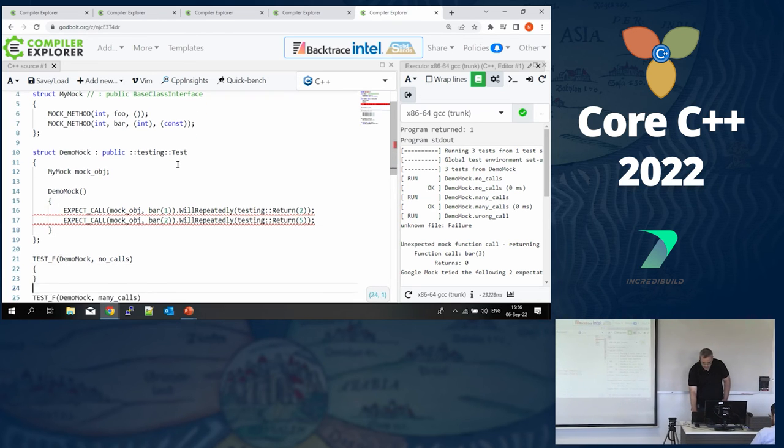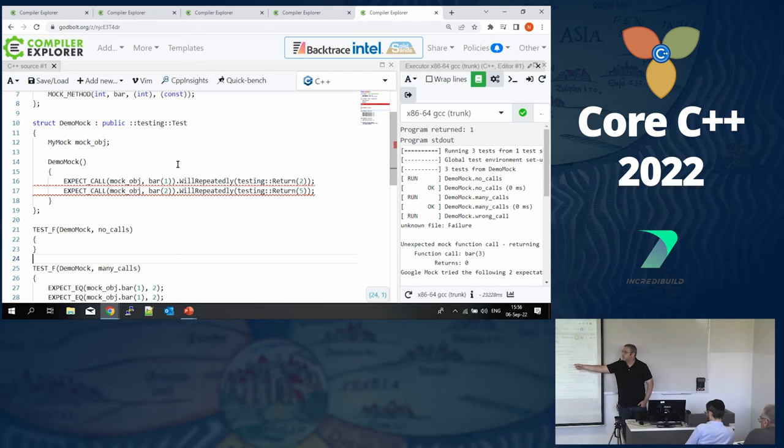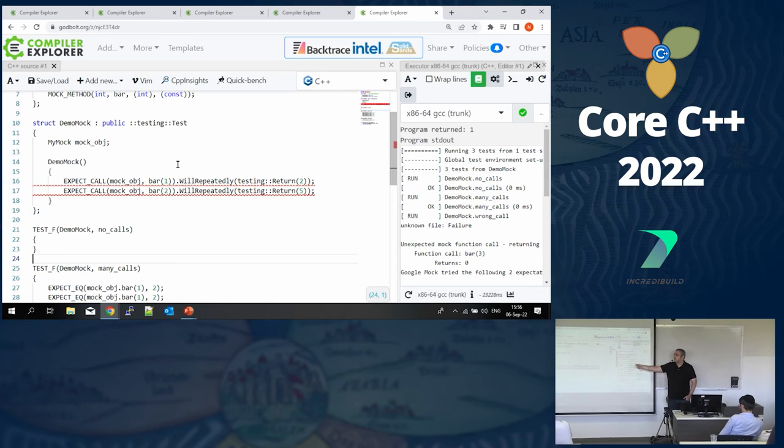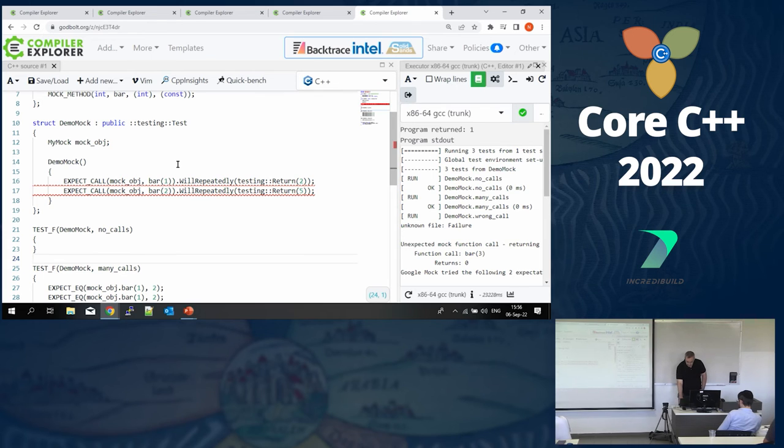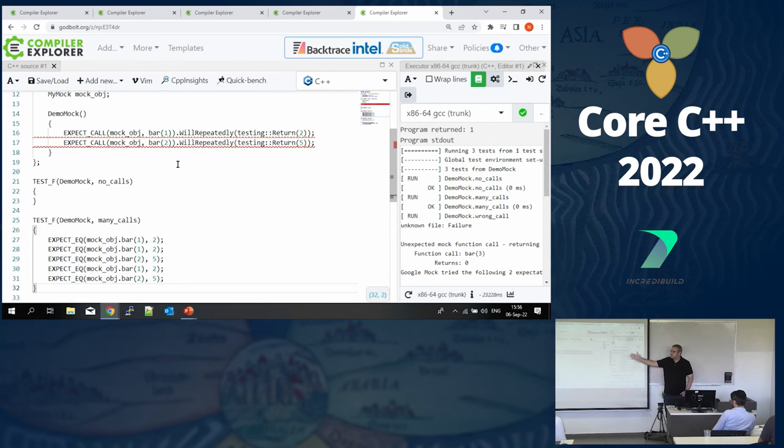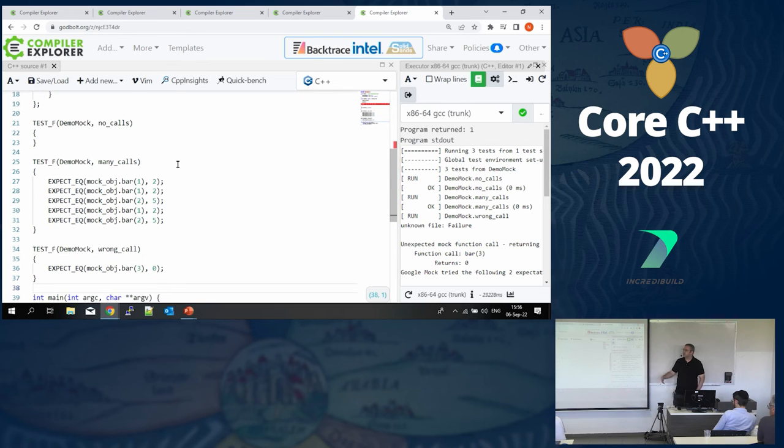And a few things. If I don't make any calls, that's fine. Will repeatedly doesn't mandate any specific number of calls. So if I don't call it at all, it's fine. If I'm going to call bar with 1 or 2, basically with any sequence of calls, repeatedly or not, everything will be fine. What happens if I call bar with a number that I did not expect, like 3? Is that an uninteresting call, or is it a violation? The answer, it's a violation. Once I set up expectation for this function, I have to match it every time. So notice that. This is the slight distinction that's very confusing for people, what counts as an interesting and uninteresting call? Once you set any expectation on a method, any call is interesting.